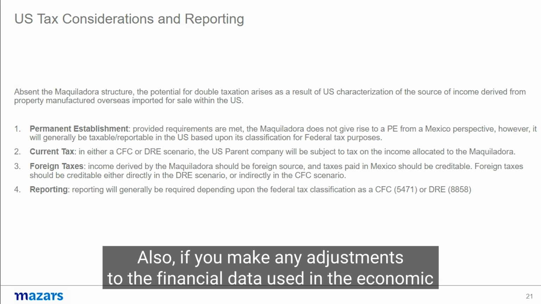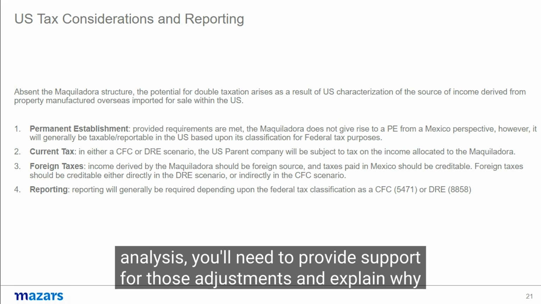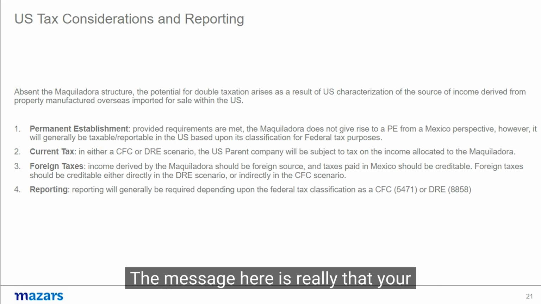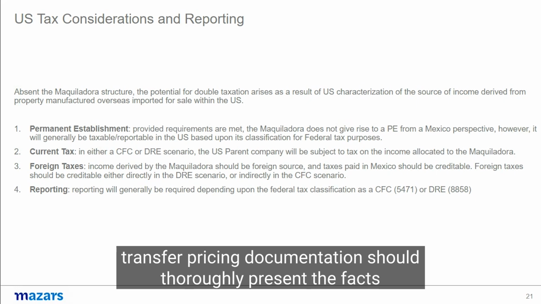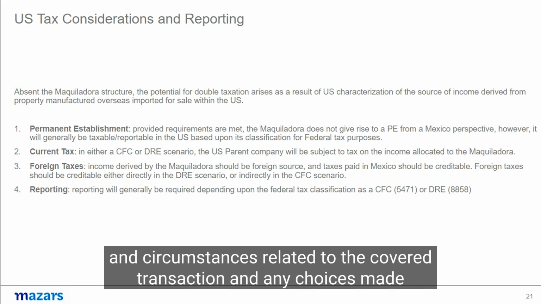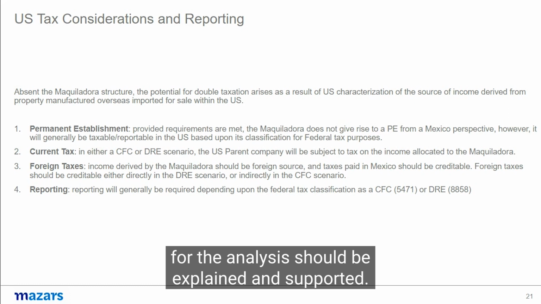Also, if you make any adjustments to the financial data used in the economic analysis, you'll need to provide support for those adjustments and explain why those adjustments lead to a more reliable analysis or more reliable results. So the message here is really that your transfer pricing documentation should thoroughly present the facts and circumstances related to the covered transaction, and any choices made for the analysis should be explained and supported.